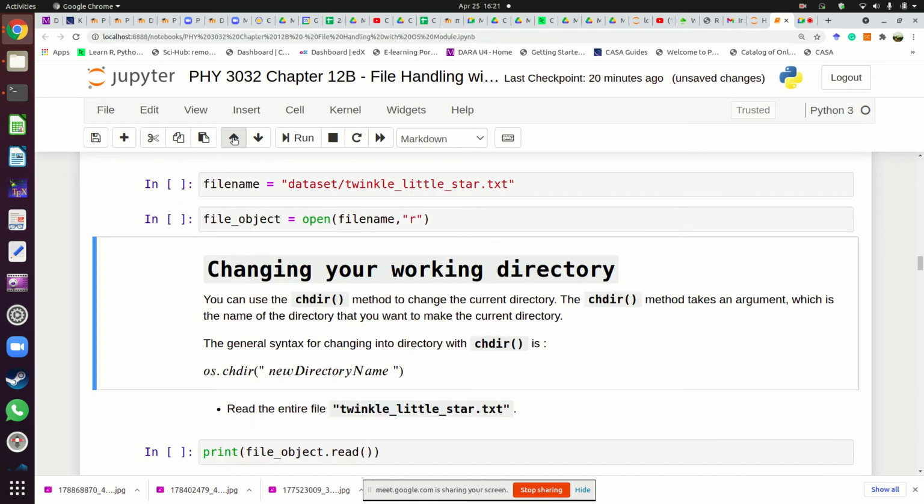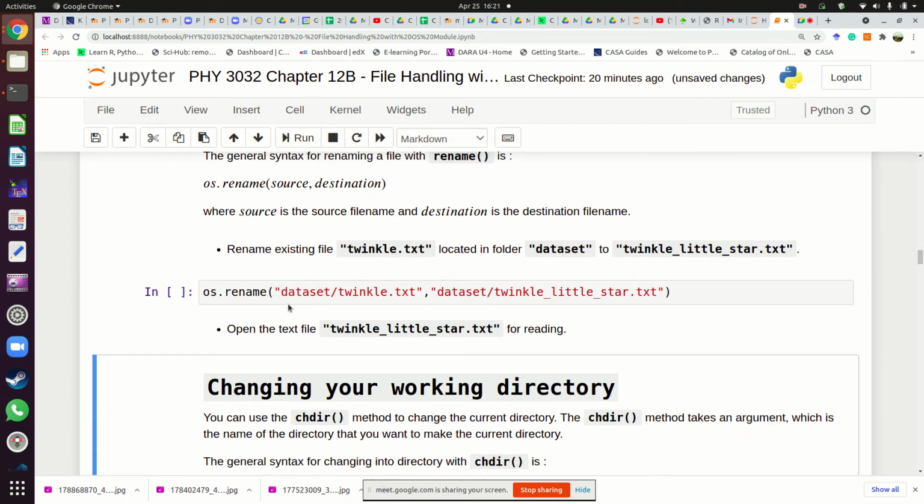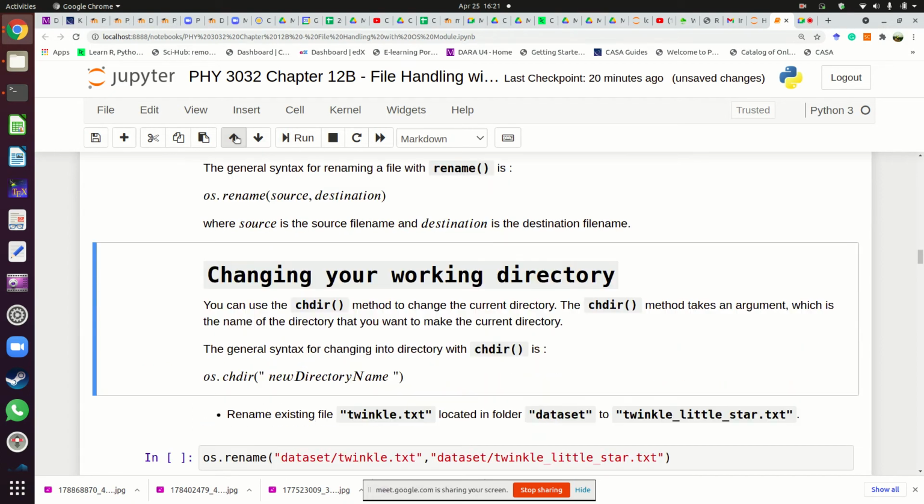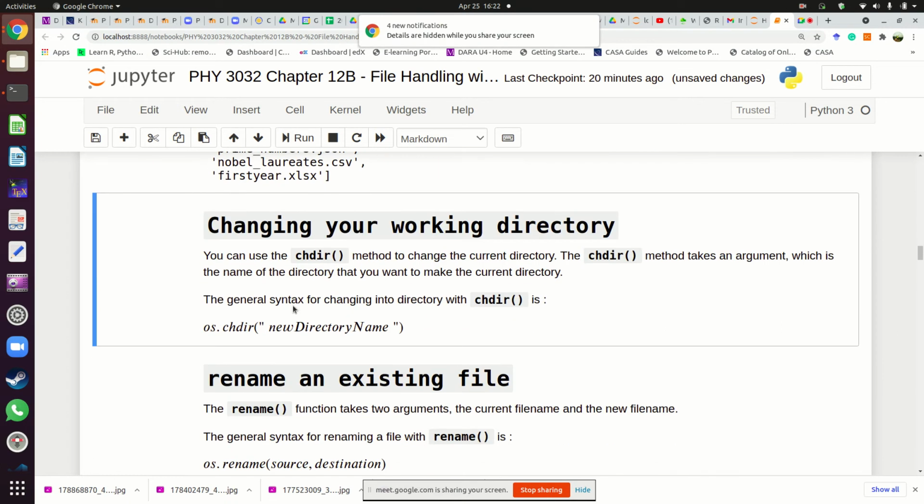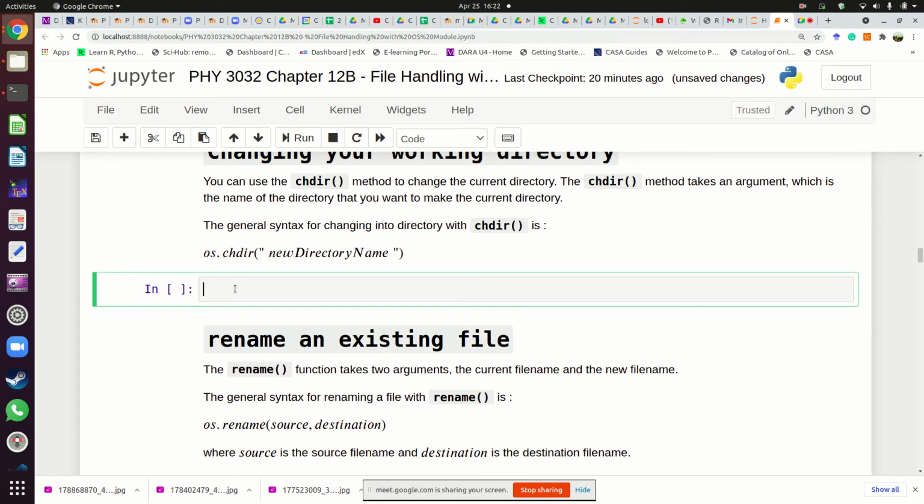Before we rename, now that we know where our file of interest is, we want to get into that folder. So we're going to say: change working directory to, so we want to get into this folder which has got the files we want, dataset directory.